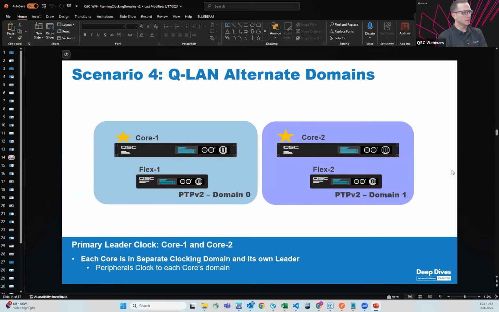So now you can see our example here. Each one of these are in its own domain, so they each can be the clock leader in this scenario because we are in separate Q-LAN domains.